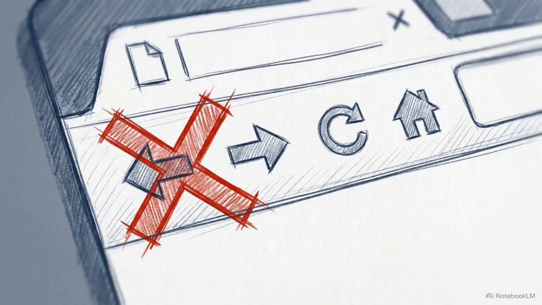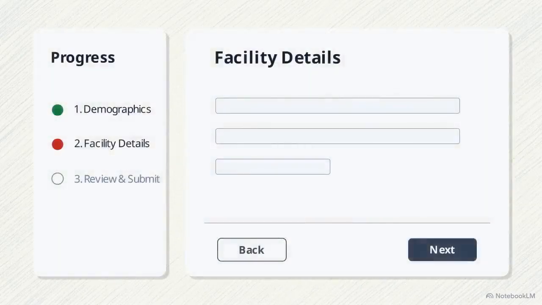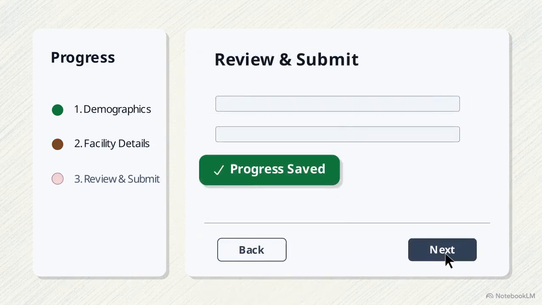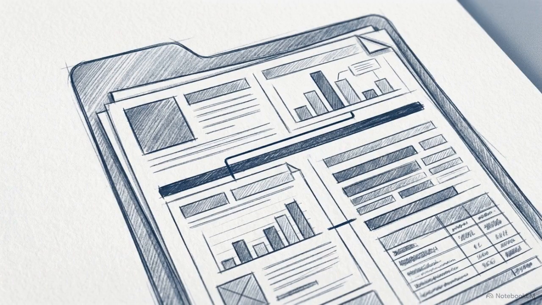Never use your internet browser's back button here. Only click the Next and Back buttons built directly into the bottom of the page. Clicking these automatically saves your progress. Following these internal buttons ensures that none of the complex data you enter is lost, even if you need to log out and finish your session later.